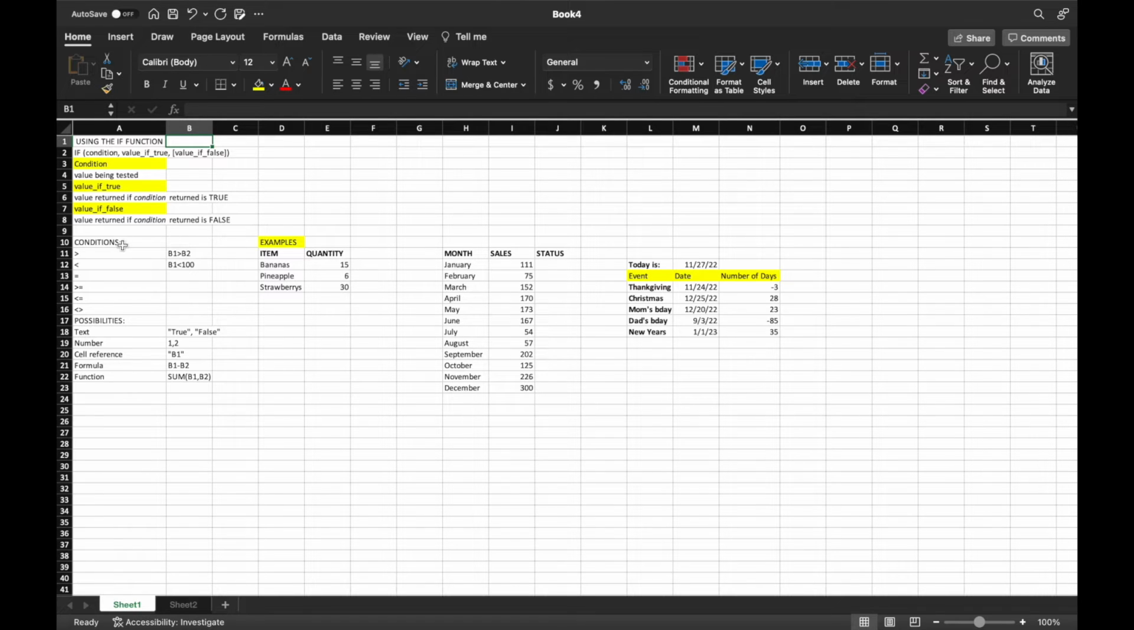The next important part to go over is how to set up the condition. Since the condition is the testing of values, we can do this by using the greater than, the less than, the equal to, the greater than or equal to, less than or equal to, and the not equal to keys. And since these keys would be used to compare, say, a cell reference, like here with B1 greater than B2, or comparing a cell reference to a specific variable, like here being less than 100.